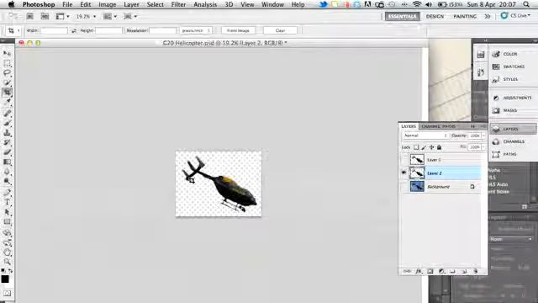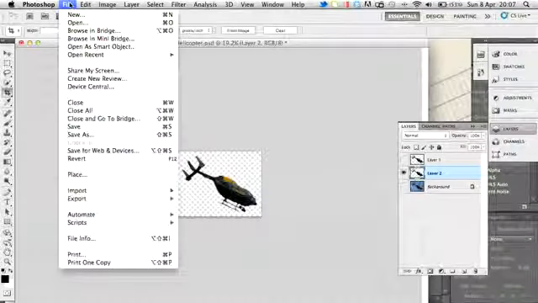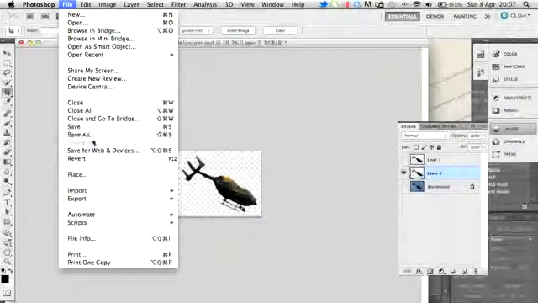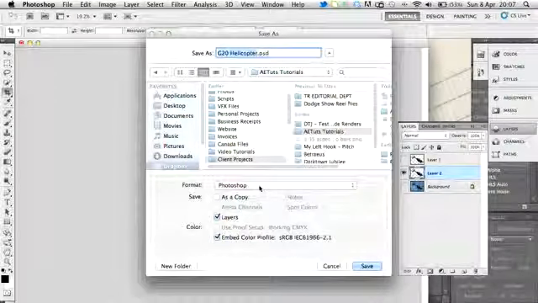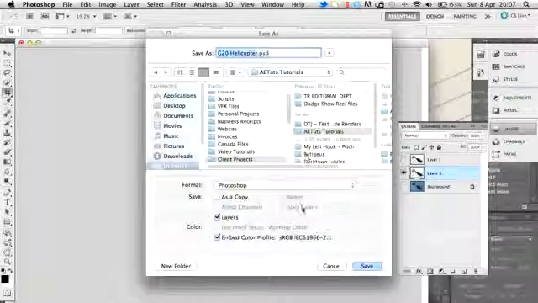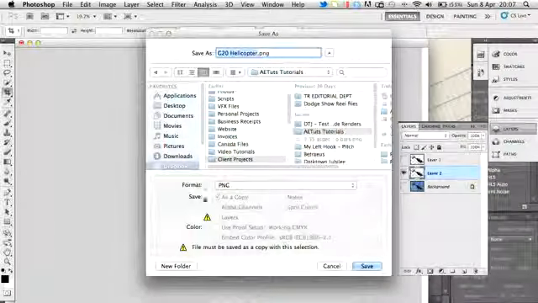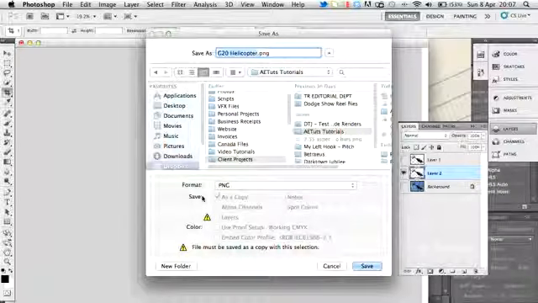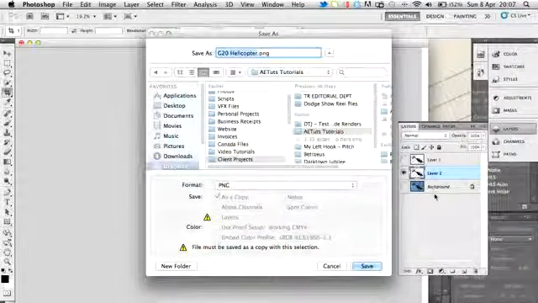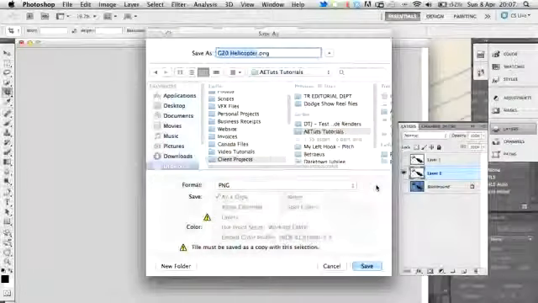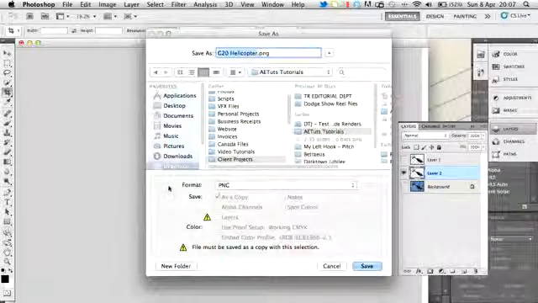And what I'm going to do is save this out as a PNG file from Photoshop. So go File, Save As, and navigate to where you want to save it to, and from the drop down under Format, choose PNG. Some people prefer to work in the Photoshop format, which will keep the layer structure that we have here. But because we're only working with one individual layer of this helicopter, we're happy to use PNGs for this.